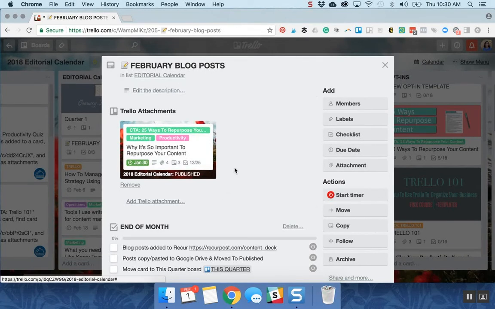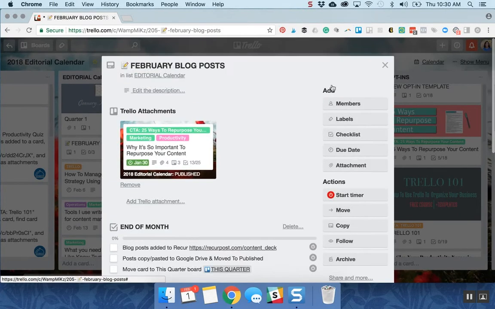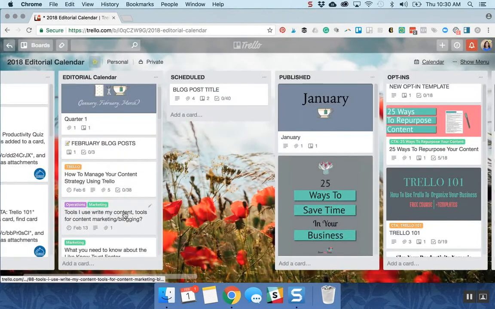So I actually have a Butler set up. When I move a card to published, it finds this card and then connects the two cards. So I can easily glance using this card at what's been published in any given month. And then I have a couple of end of month checklists. And then these cards are my idea cards, or kind of my posts coming up.